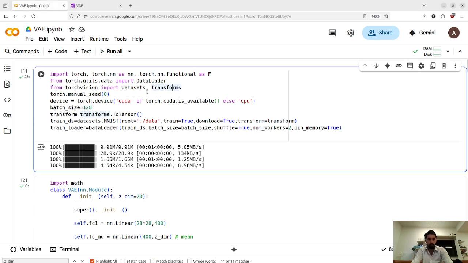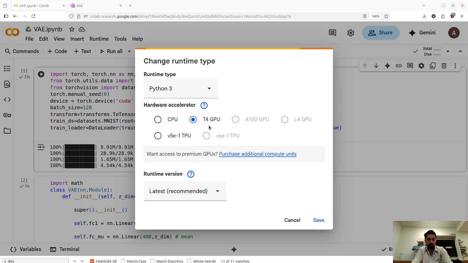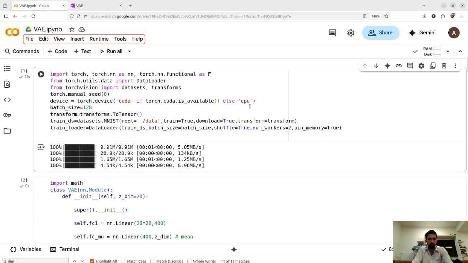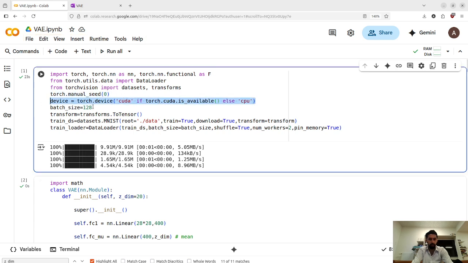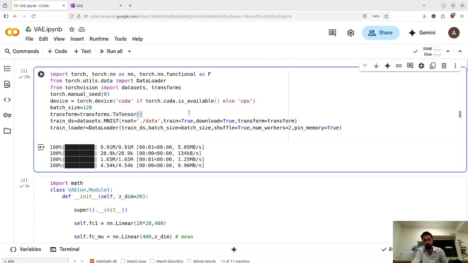So first we have our imports, very easy. Before you start, go to runtime, change runtime type, and make sure that you have the GPU selected. So here we're just making sure that we're using the GPU. Here we specify the batch size. You can increase it for better accuracy.